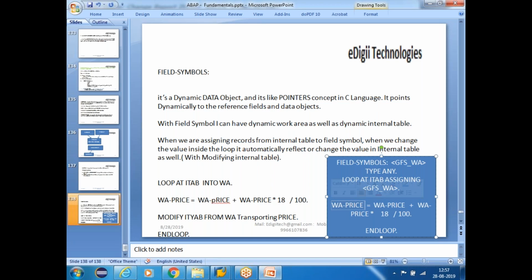If you want, you can try it in a normal basic program, apply the field symbol, and you can see the manipulation automatically record by record. It is going to update automatically without writing any modify statement, guys.